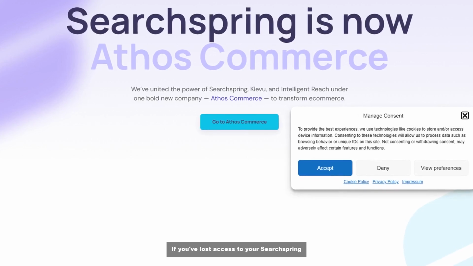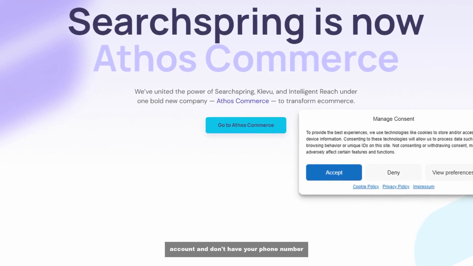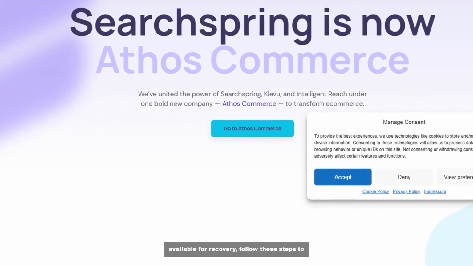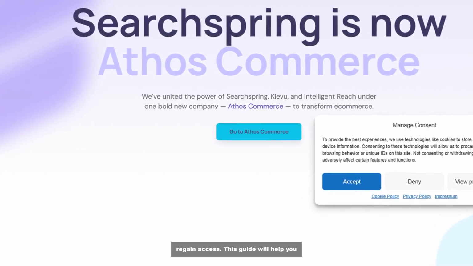If you've lost access to your Searchspring account and don't have your phone number available for recovery, follow these steps to regain access. This guide will help you navigate the recovery process smoothly.